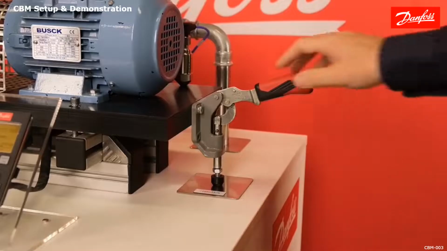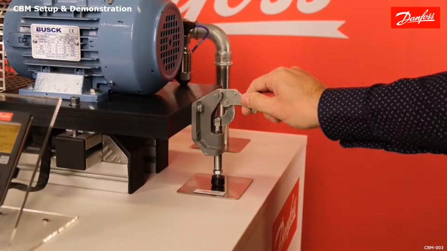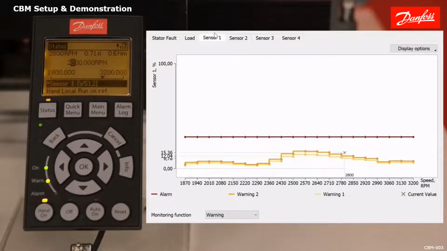For checking the vibration monitoring function, the handle is pushed down, creating a misalignment between the motor and the pump. This will increase the vibration level.